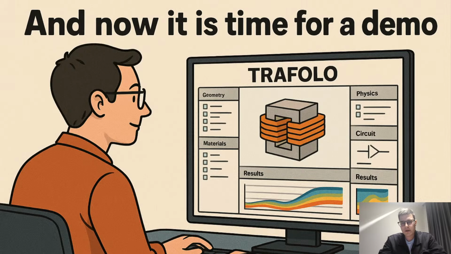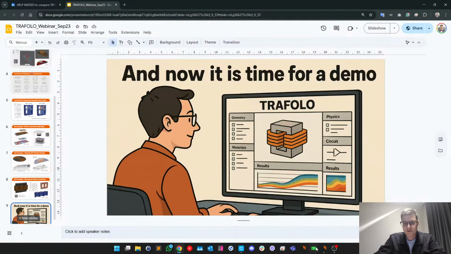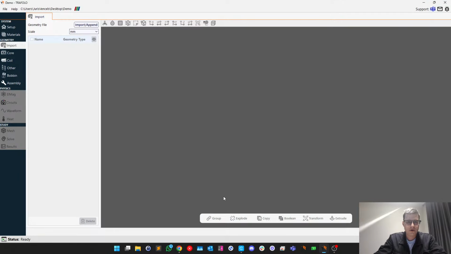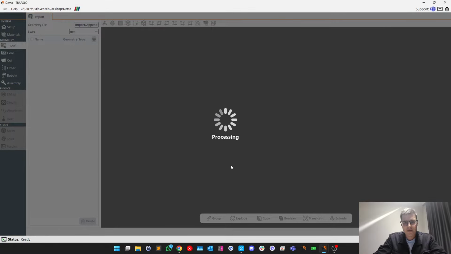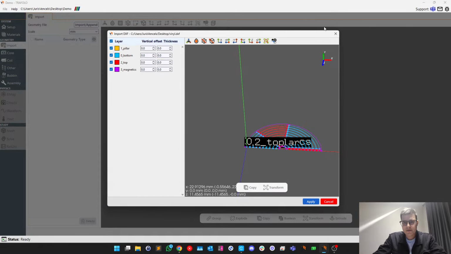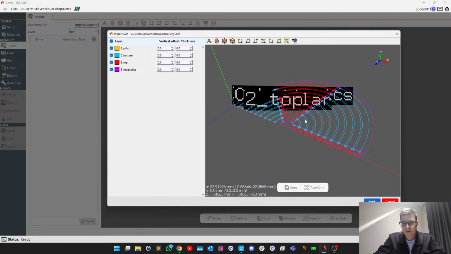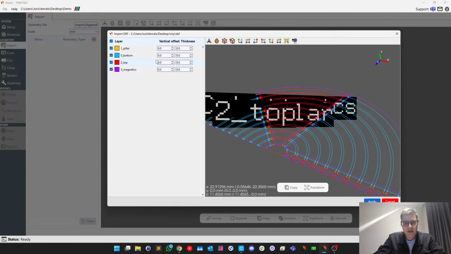And as I promised, we will briefly go through the demo just to demonstrate what are those new features that you should expect in the newest version of TRAFOLO. First, I want to demonstrate the import of a DXF file for a thin film inductor. This is a typical DXF file which will contain information about different layers. In this case, it's 4 layers: basically top, bottom, pillar, and magnetic part.